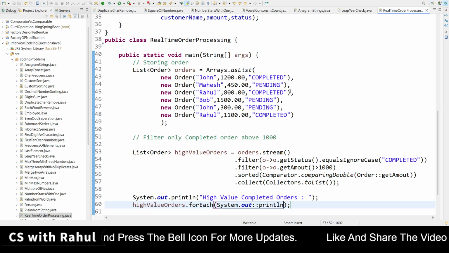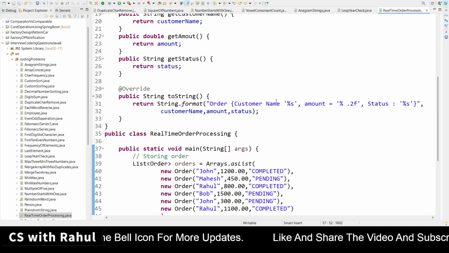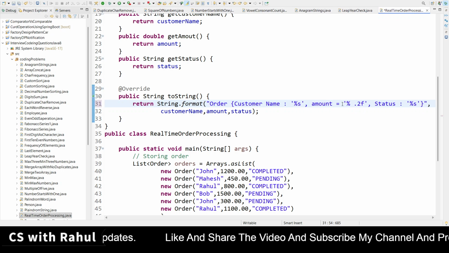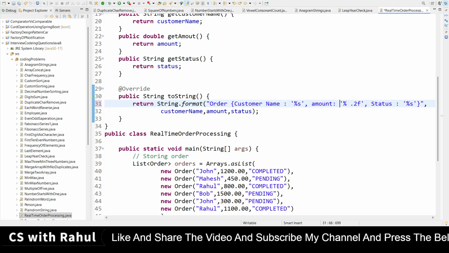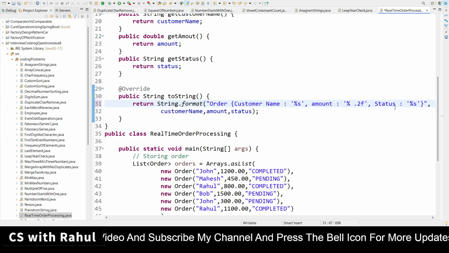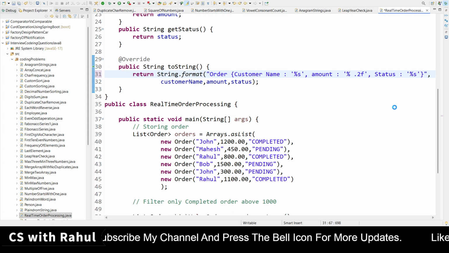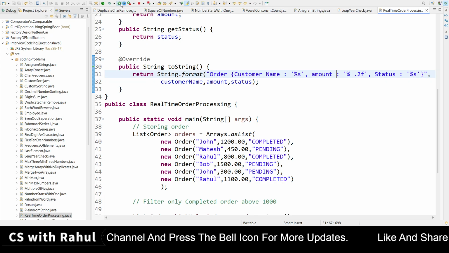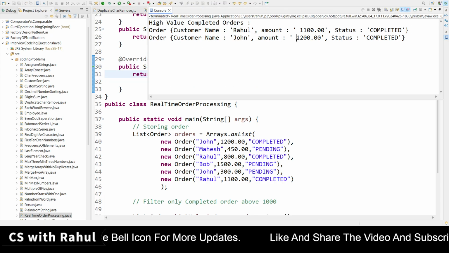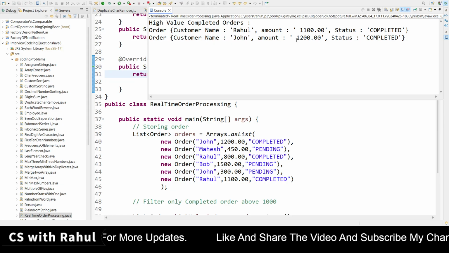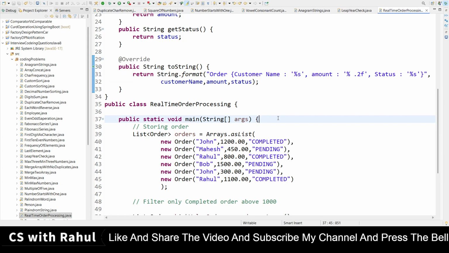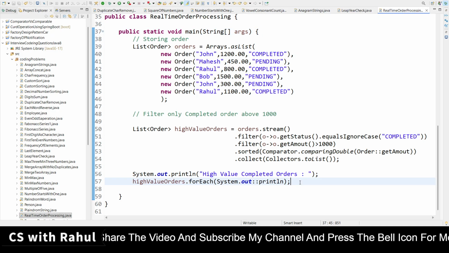We can put some semicolon also here. Customer name, let me put the semicolon. Amount, in place of equal to, let me put the colon, not semicolon, sorry guys. So here in status also we are going to do this, saving it and running the code again. See guys, now this time it is fine. Customer name and whatever the order has been completed, the first task we have achieved.